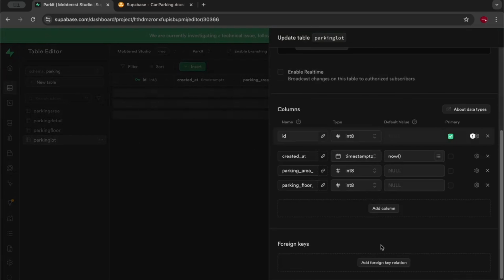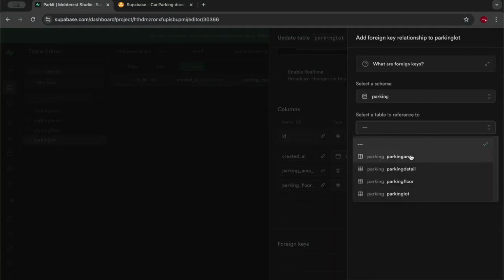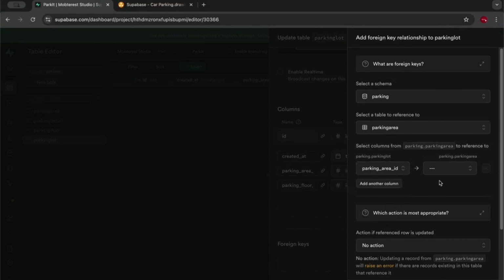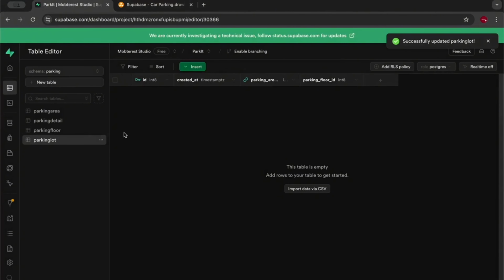Edit the table and add. So we have in the parking schema, we have the parking area, and we're connecting the parking area ID with the ID of the primary key column of the parking area table. Let's save that and see. So that has gone through.